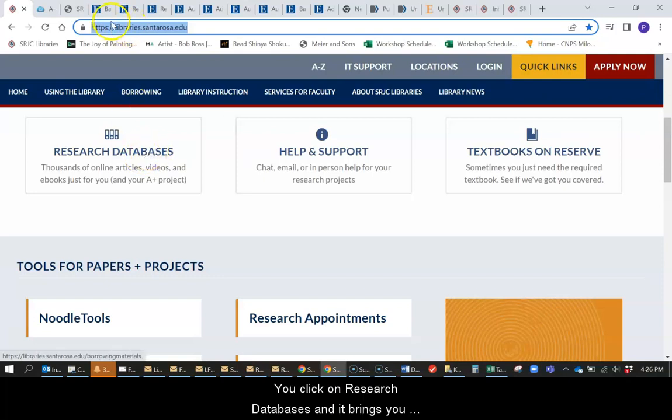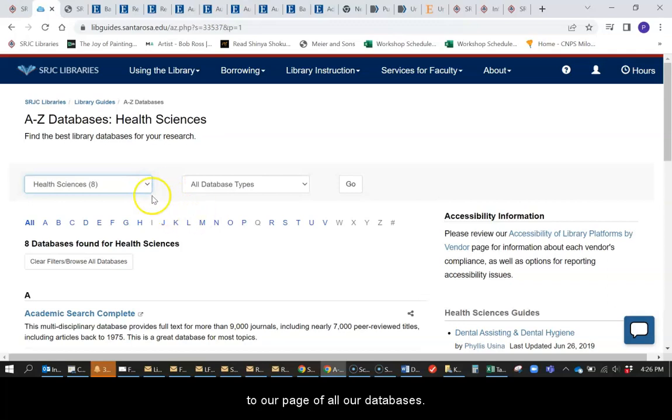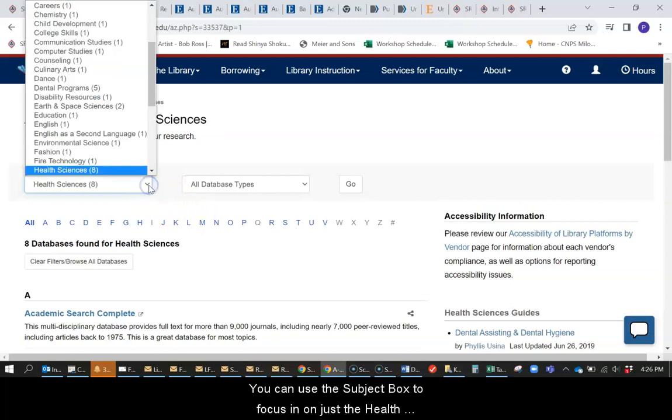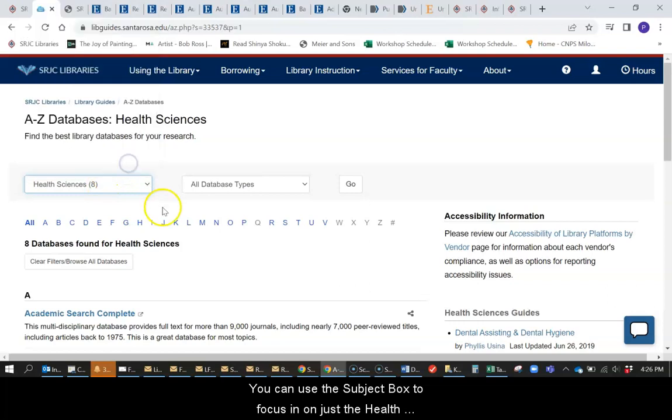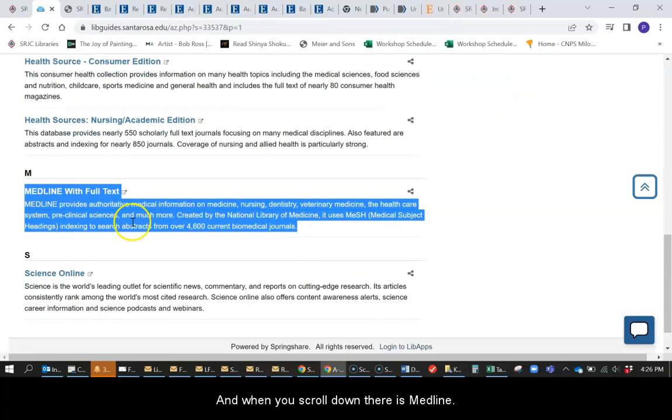You click on Research Databases and it brings you to our page of all our databases. You can use the subject box to focus in on just the health sciences databases. And when you scroll down, there's Medline.